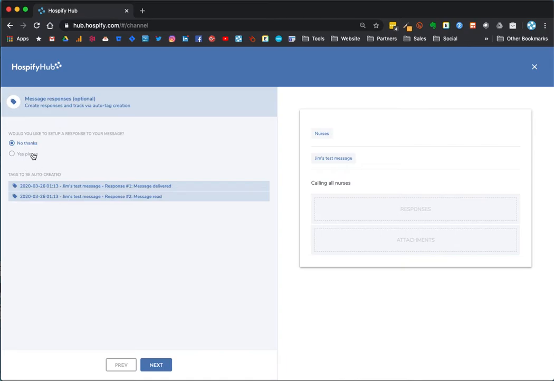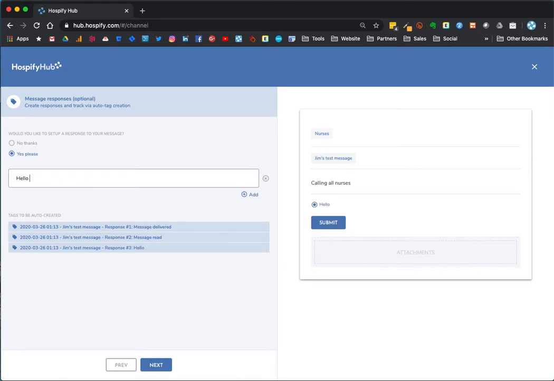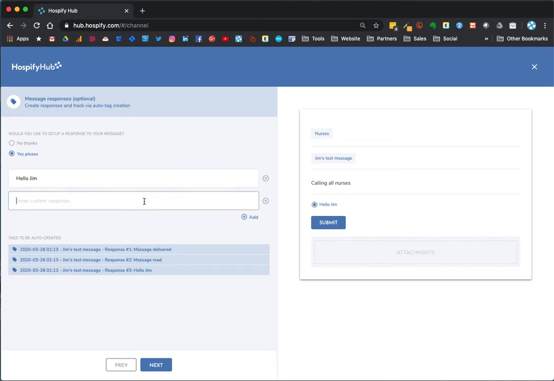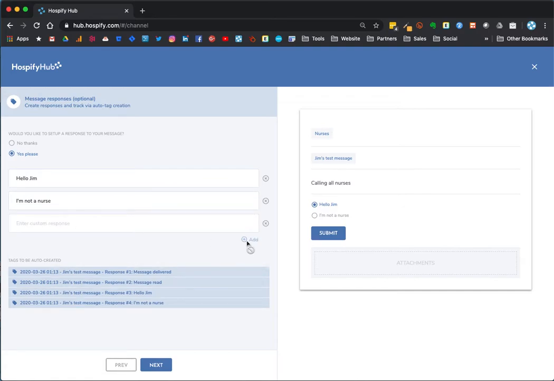It's one of the really powerful and unique things about Hospify. Not only can we send broadcast messages, but we can get data back from them. So would I like to set up a response to your message? Yes, I would. Response 1 is Hello, Jim, and response 2 is I'm not a nurse, and I can have up to 3 of these. I won't put a third in, but at the moment the hub allows you to have 3. We would expand this over time.